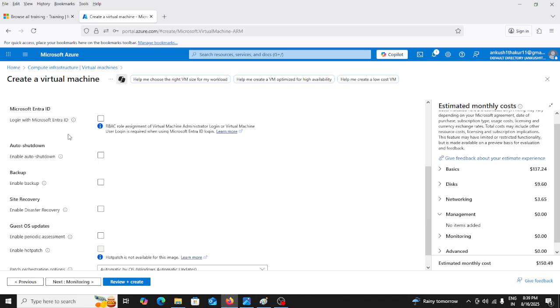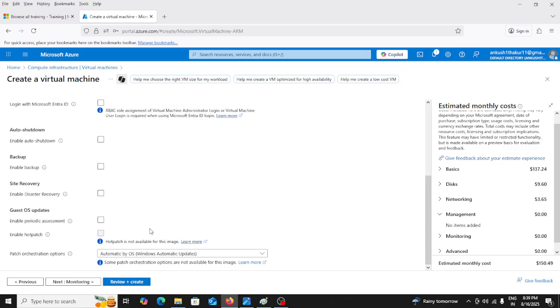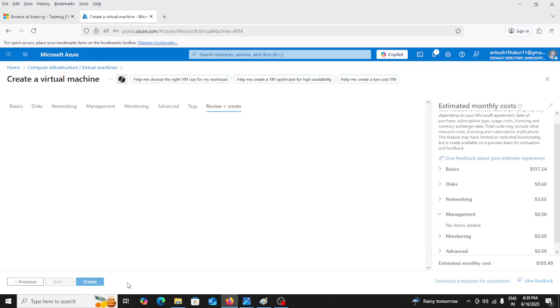Microsoft Entra ID is a very big concept, so I will explain it later on. Currently, I'm just creating the virtual machine. Okay, so now let's click on review and create.